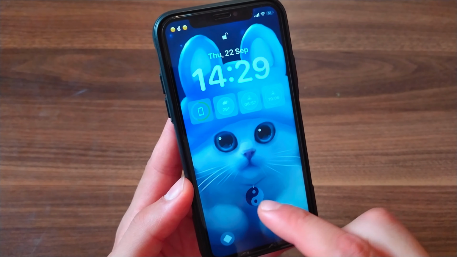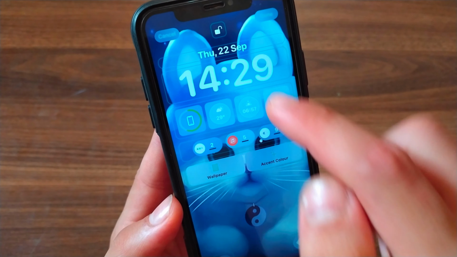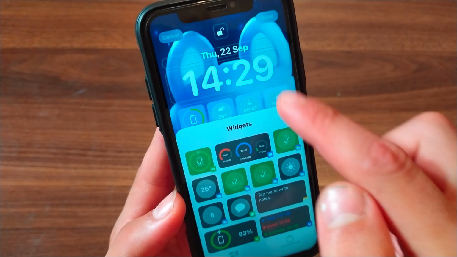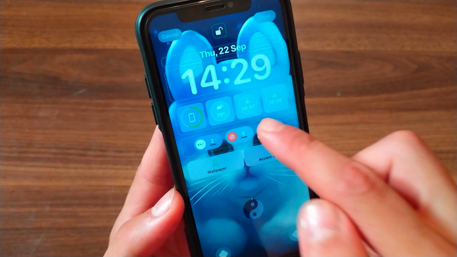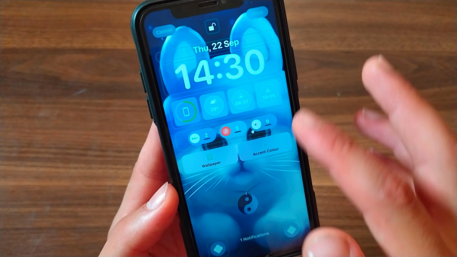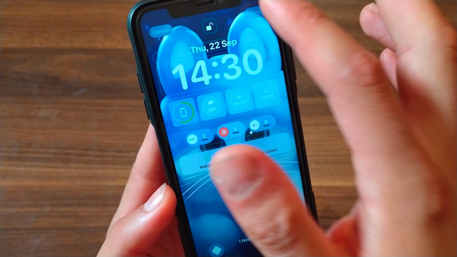You can fully customize the lock screen by triple tap on the lock screen. As you see, you can change the time and date fonts, colors, and add more widgets. You can also customize the notifications and notifications look. You can change the wallpaper from the lock screen and more.